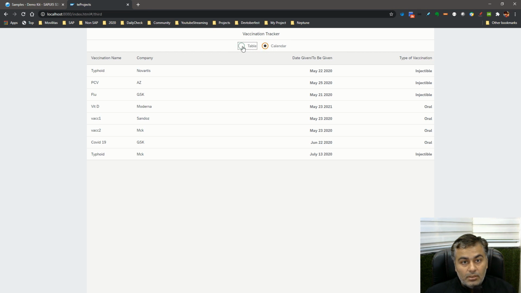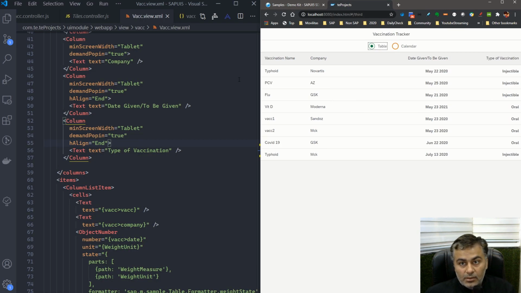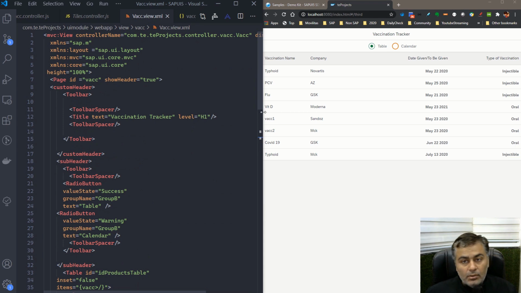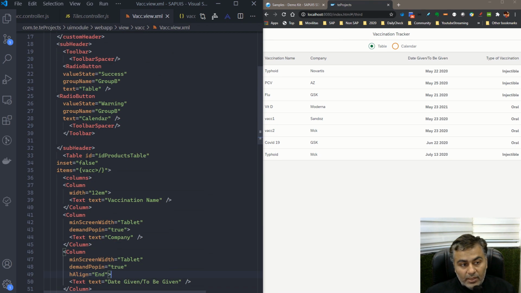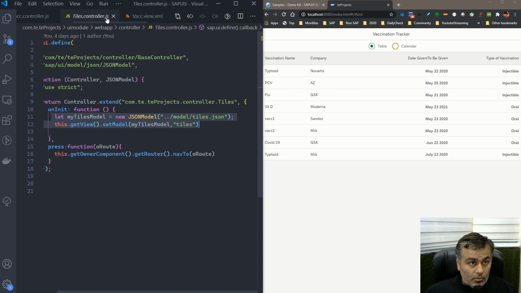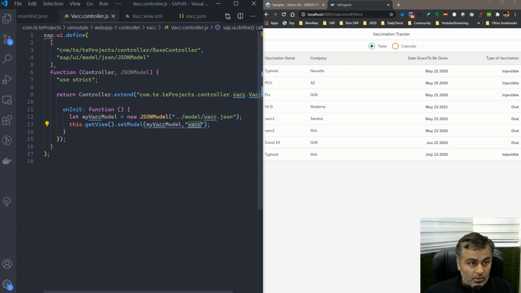We are not doing anything here, so let's try to do something here. Once we select calendar, this table will get hidden, and if we select table, then this table will be visible. How do I do it? I will create another local model. I don't need a tiles controller, the vaccination controller, yes.